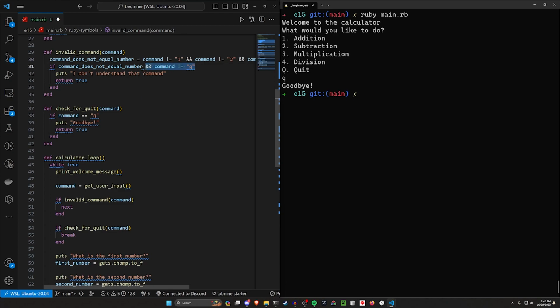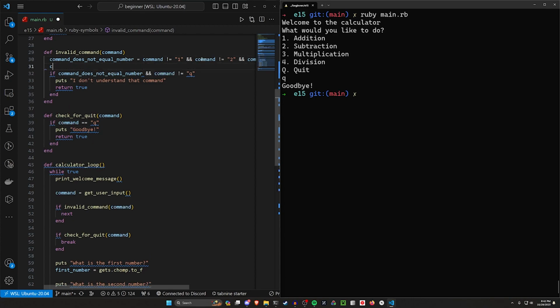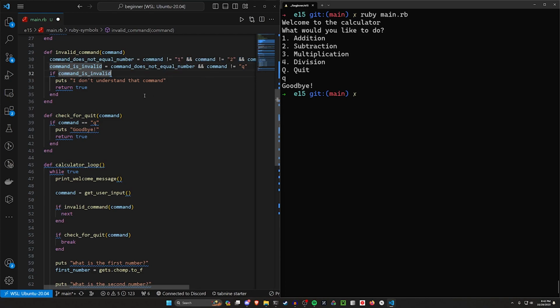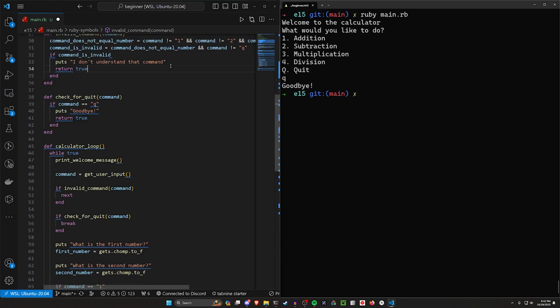We also have the quit condition here. So we could say command is invalid is equal to command does not equal number and command does not equal quit. We can then use command is invalid here as our check. If command is invalid, puts I don't understand that command, return true. This allows us to keep these things in our variables. It's still not the best way to do this, but it is a beginner calculator. So that cleans up our code a little bit.